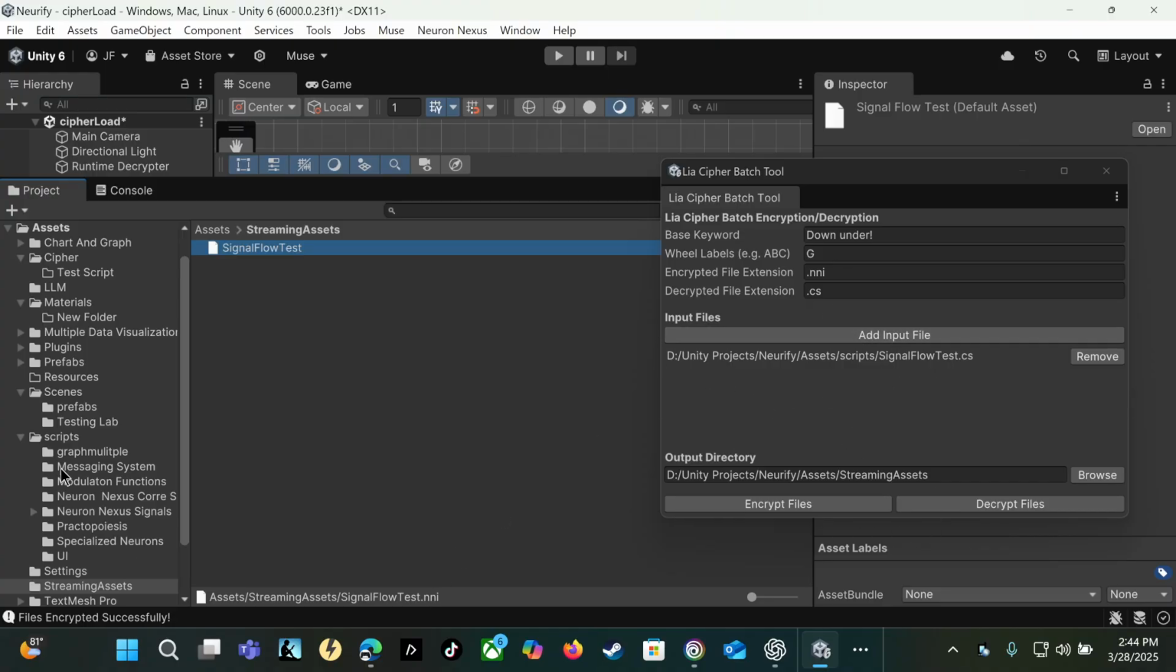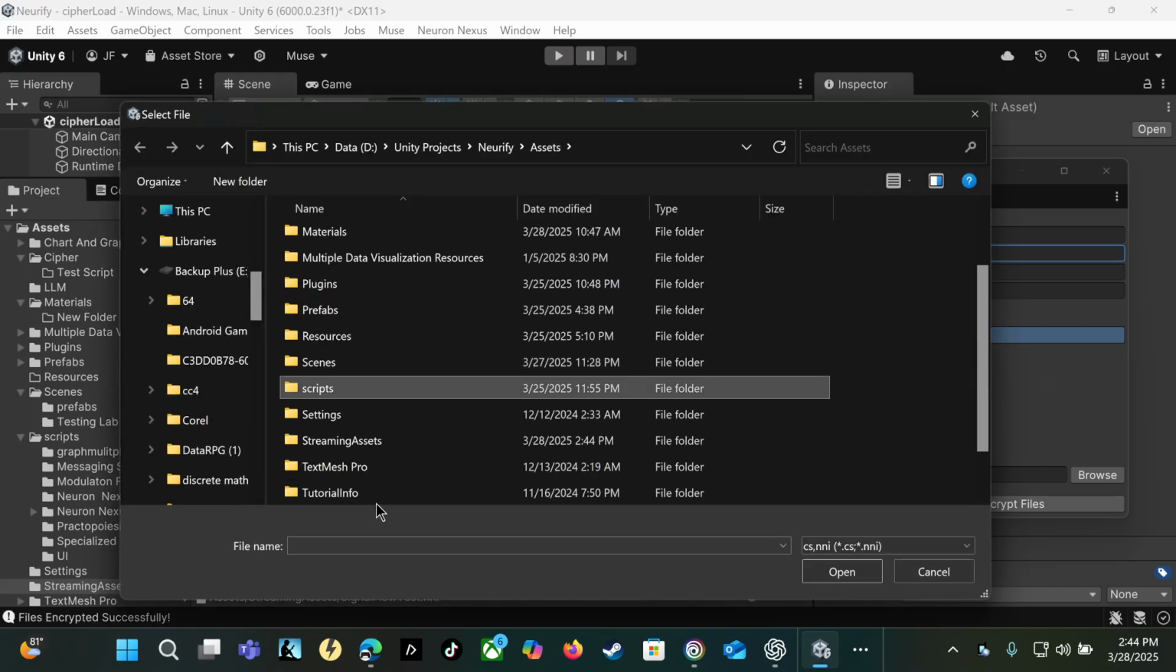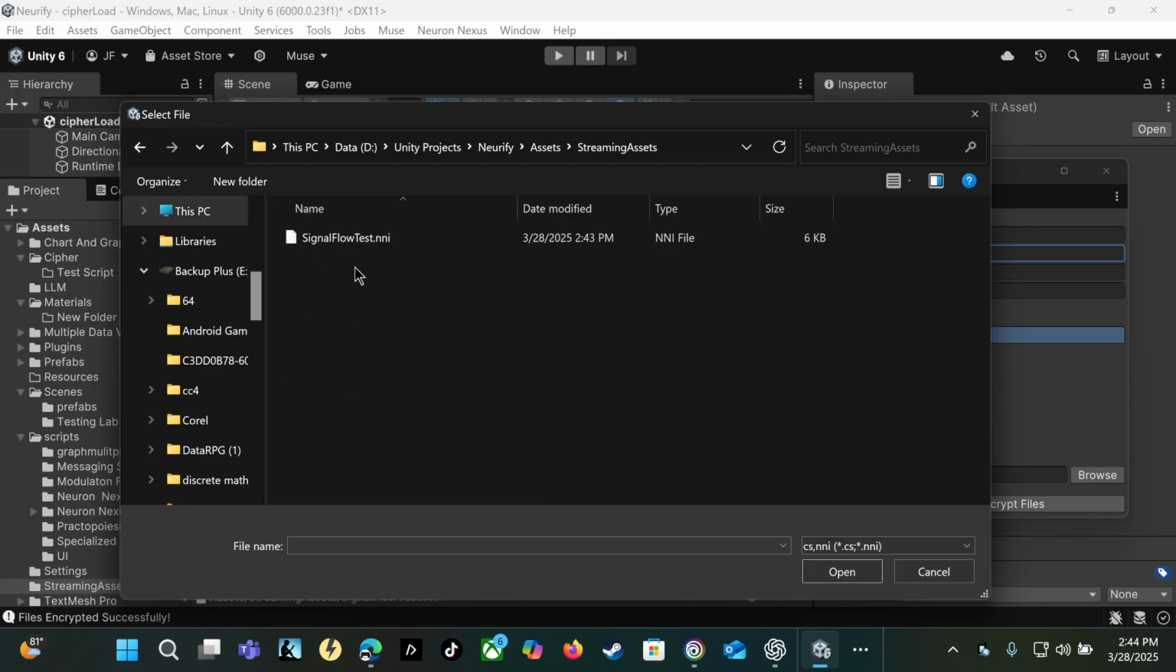All right, now that we got that, let's go ahead and decrypt it. We will remove the original file because we can't decrypt from the original file. We need to decrypt from our .nni file. So we'll click add input file and go to streaming assets. In streaming assets, we'll find signal flow test.nni. We'll go ahead and click it so we can add it in.